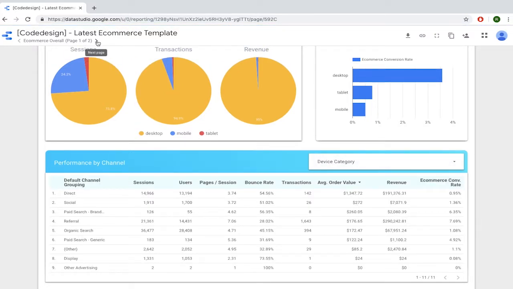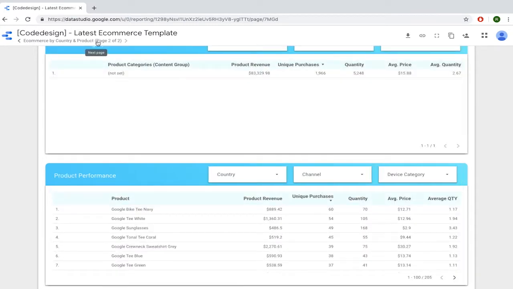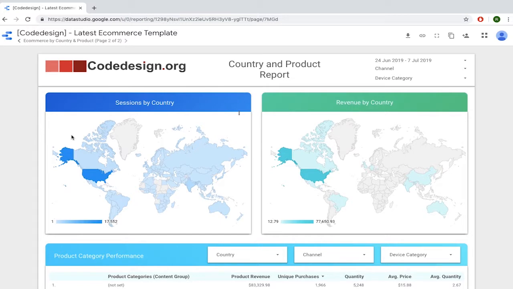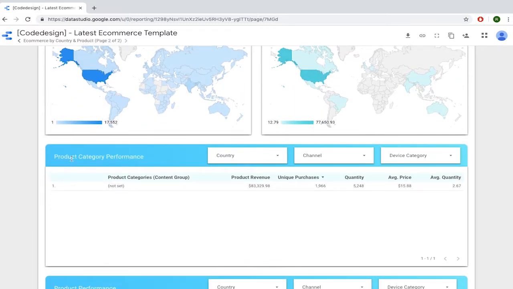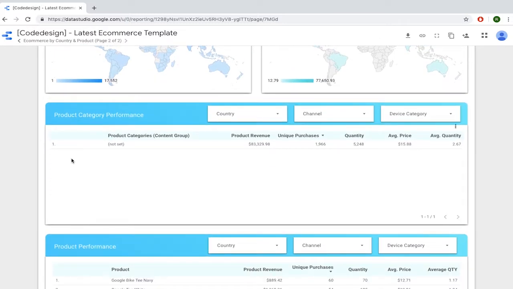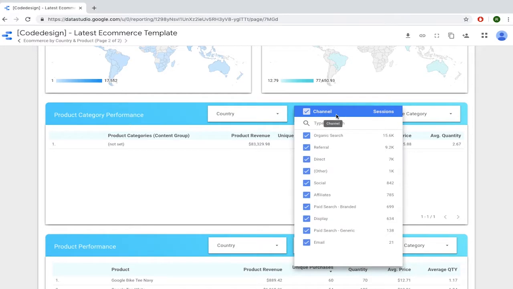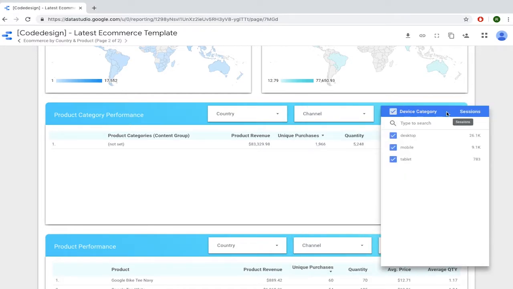On the next page, the traffic and revenue is displayed geographically. This can help identify your priority markets and optimize your targeting strategy. Here, you can evaluate the product performance, looking at the category and individual product. Each of these can be filtered by country, channel, and device category.